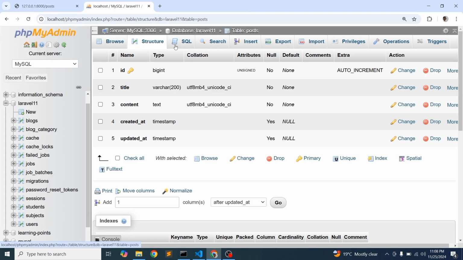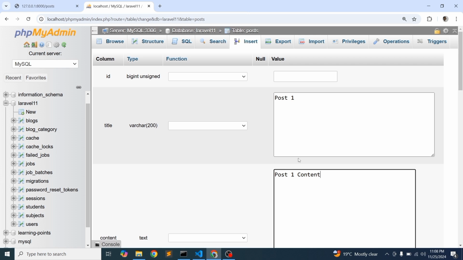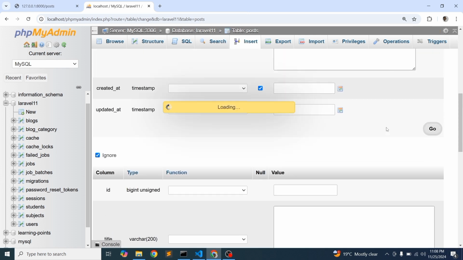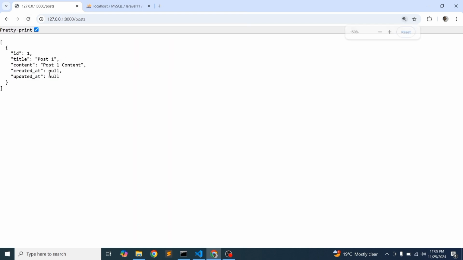Okay, let's enter some data manually. Here simply insert in this way, post one, and here write post one content. Okay, so let's see, go. So one record is inserted, and let's see, so we are getting one record, right?